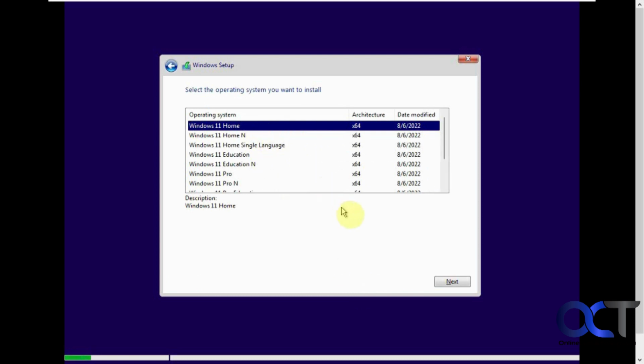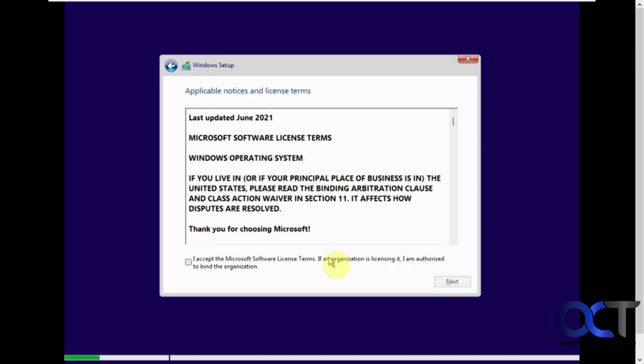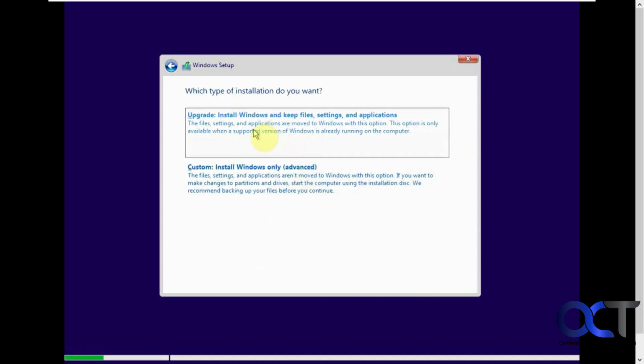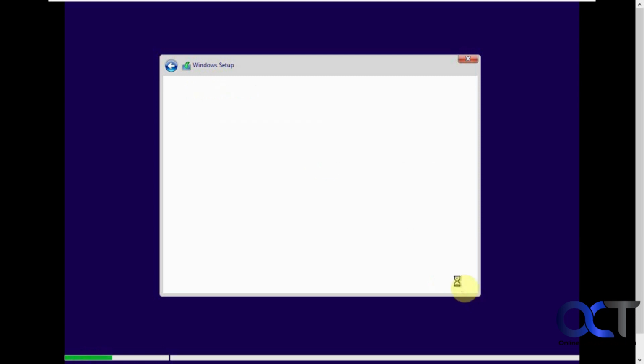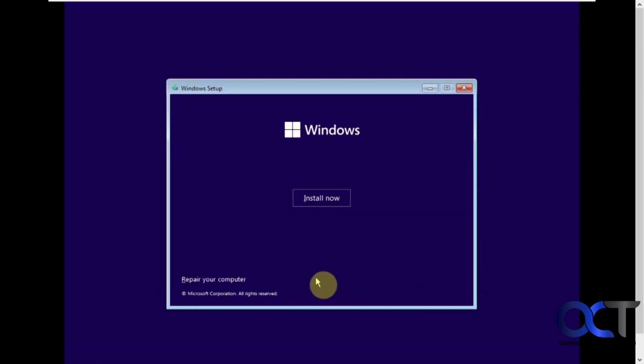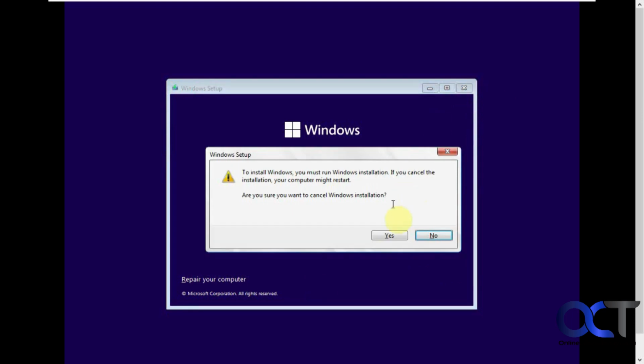So Windows 11 Home, that's what this computer was. Agree. Okay, upgrade. The upgrade option isn't available. Start computer using installation media. I just wanted to show you real quick that you can't do the upgrade like you would normally install Windows, by booting to the CD. So I'm going to close this and then go back into Windows normally, and then we'll take the next step here.